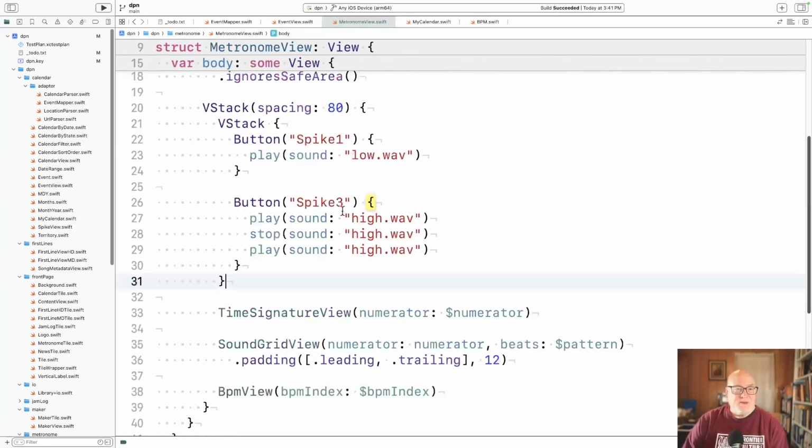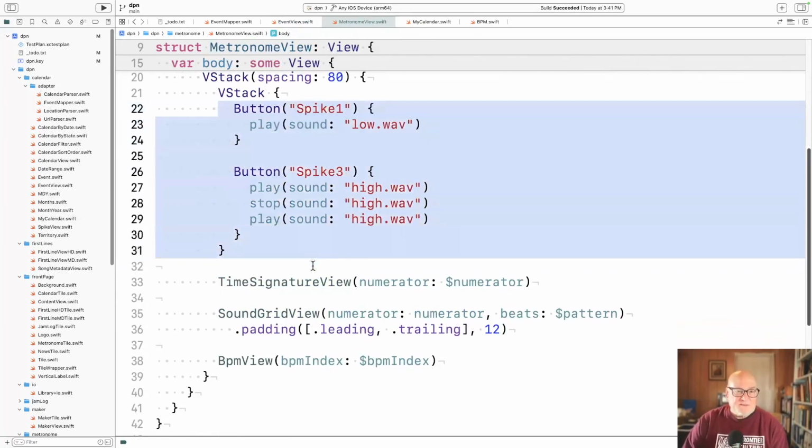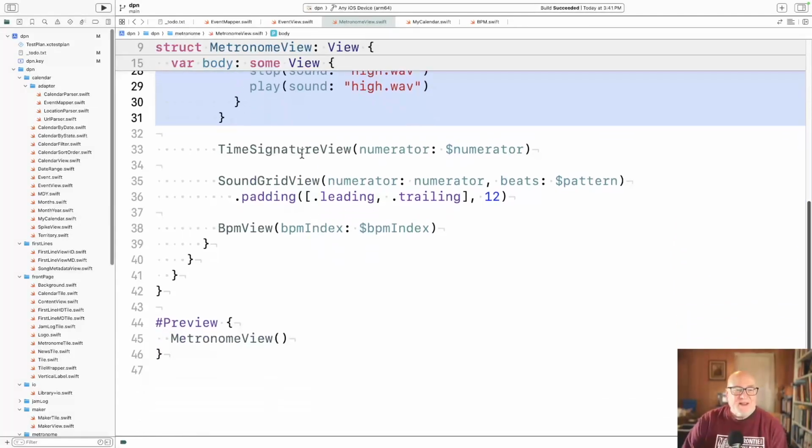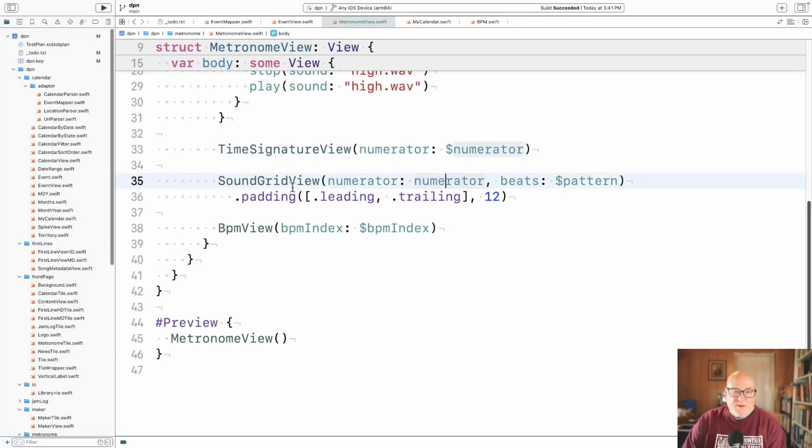All right, now the metronome view. We had some spike up here. Oh, I probably have my sound off. All right, but the core of it, the time signature view, 4/4, 3/4, 6/8, 12/8, whatever it is. And then the sound grid view, they both now share the numerator. And so the sound grid view uses that numerator to decide how many columns to show. And then we have the BPM view. There's nothing different about that from what we did earlier, but it's got a little slider or a little stepper that you can choose how many beats per minute.